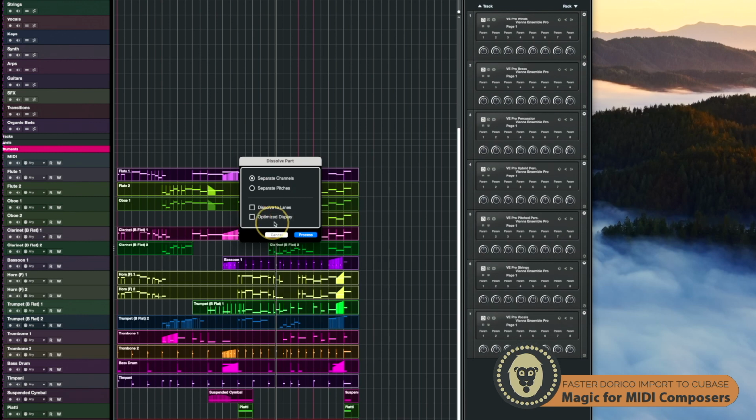So I uncheck Optimize Display. What that means is that, like this empty MIDI over here, it would just start the MIDI part there. In other words, it would break my MIDI parts up into multiple parts, optimizing the display so that there's no dead space. I don't like that, so I uncheck that. And you definitely want to use Dissolve Part by separate channels.